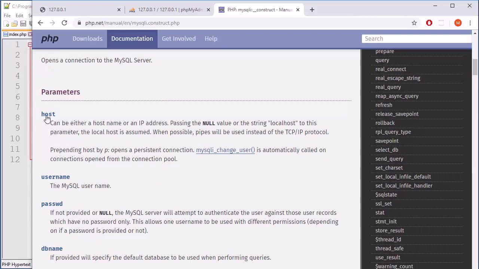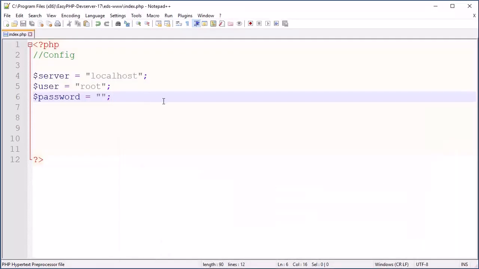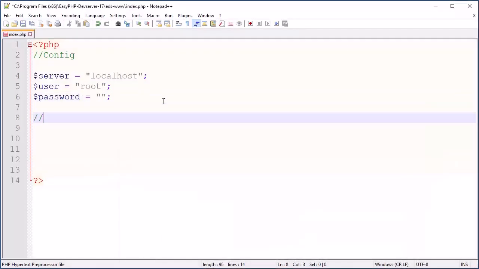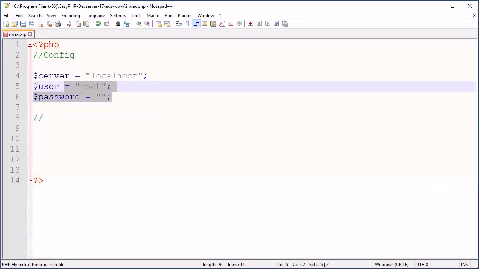So we need to provide host, username, password, database name, and port, and so on. But for now it's enough to have server, username and password, and we have those things in my case. Okay, forget about the database name, we don't have it yet, we didn't create it. Now down there we need to have the actual connection. So these are like parameters, and now we need to get inside.